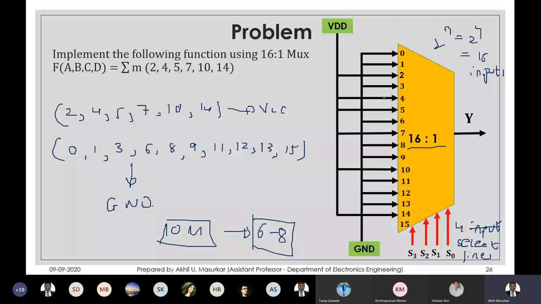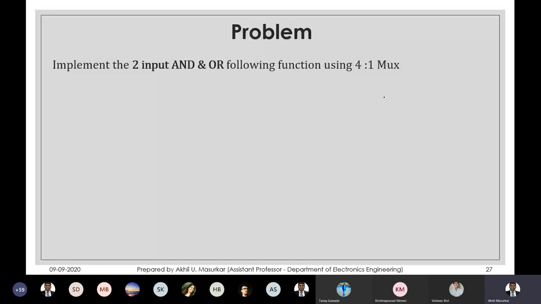Okay. Let's go to the next problem. Implement 2 input AND and OR gates. Implement 2 input AND and OR gates using 4:1 MUX.